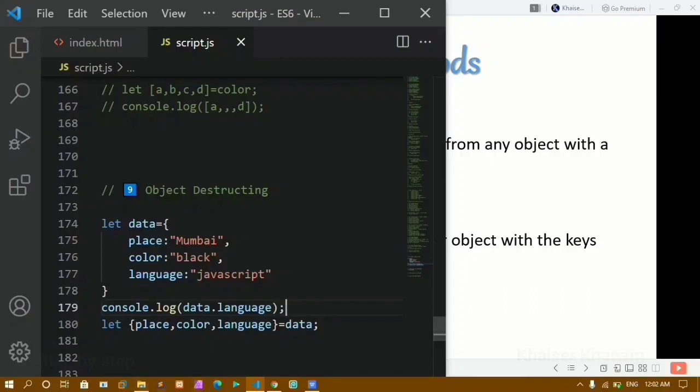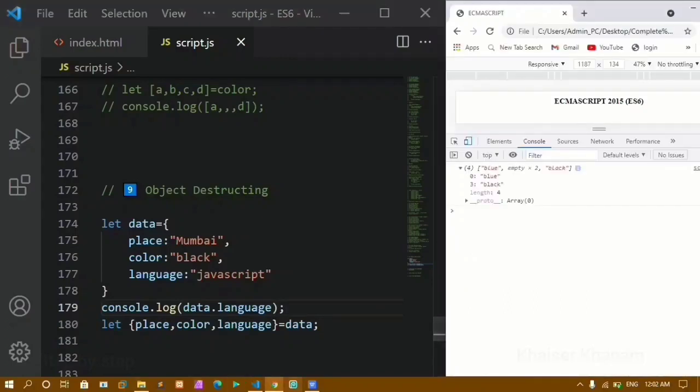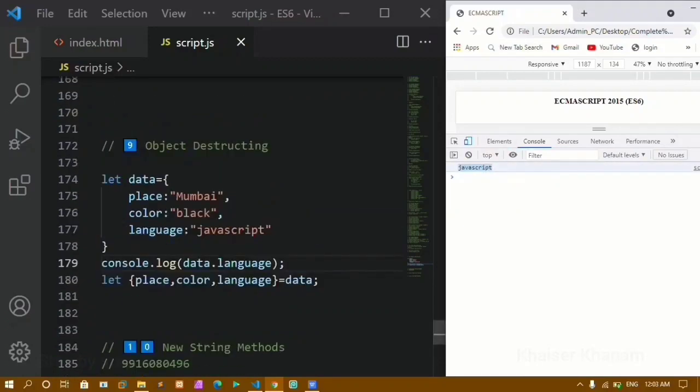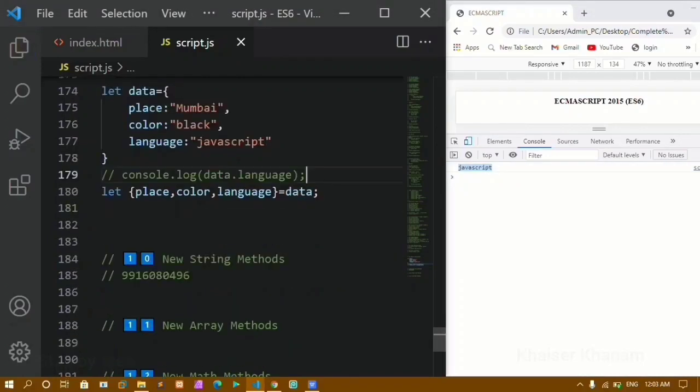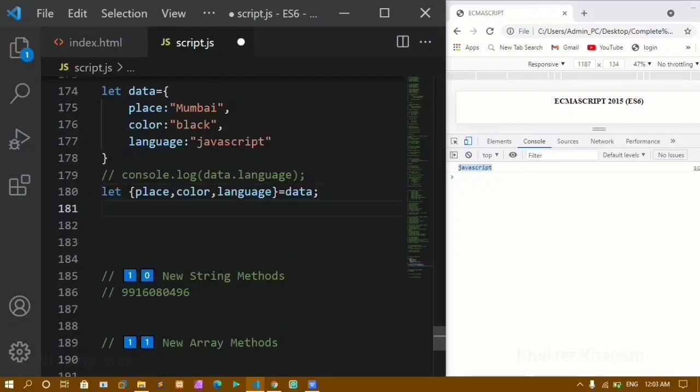I'll save this, and now if I refresh this one, I'll just open my browser. Now if I refresh this one, you can see I'll be getting output as JavaScript. Earlier I had to write data dot language. Now once I have done this object destructuring, this data is stored inside these variables, and now I don't have to write data dot language. Directly I can just write language.